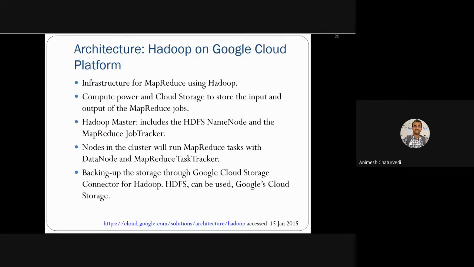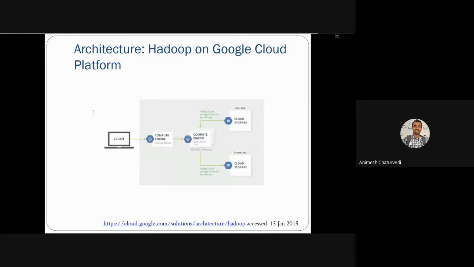Then backing up the storage through Google Cloud Storage that is connected to Hadoop. So Google Cloud Storage is connected with Hadoop, and whenever they want to fetch and upload data to Hadoop, they can do it from Cloud Storage. HDFS can also be used in Google's Cloud Storage. So these are the things that are provided by Google for Hadoop.